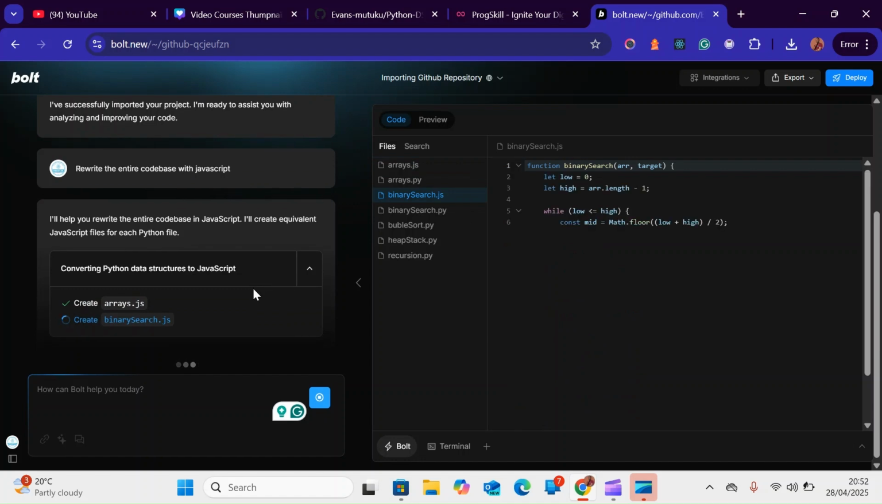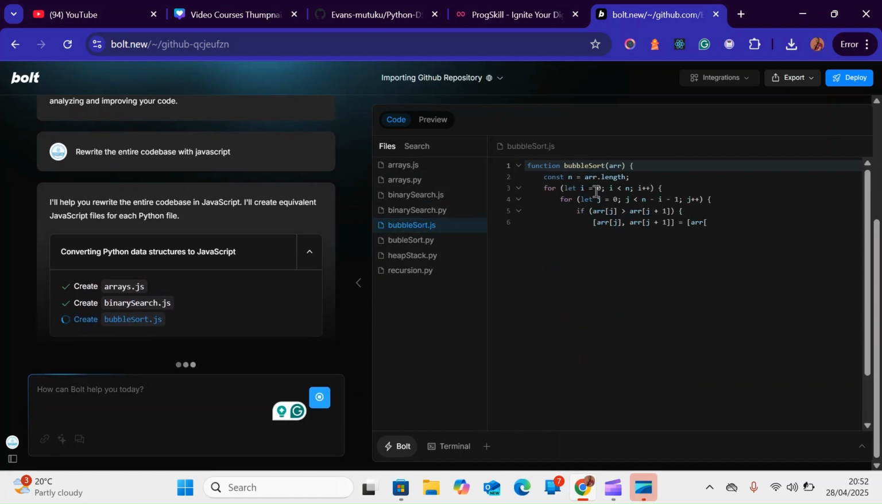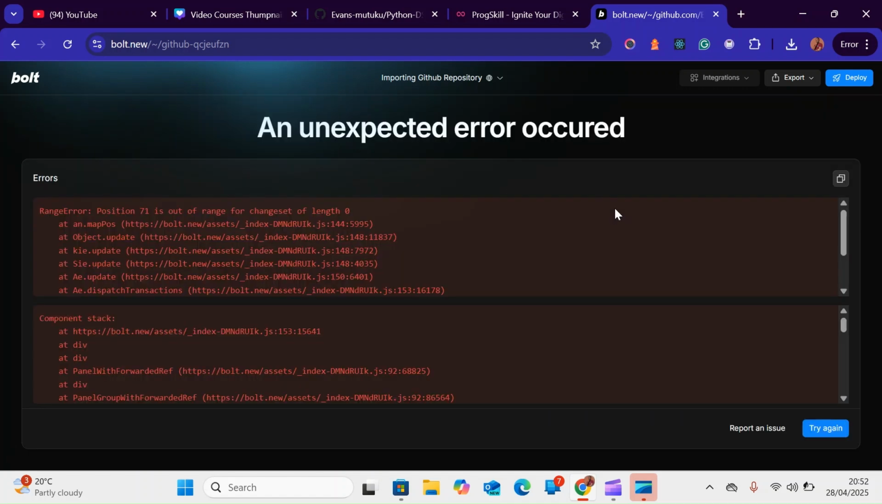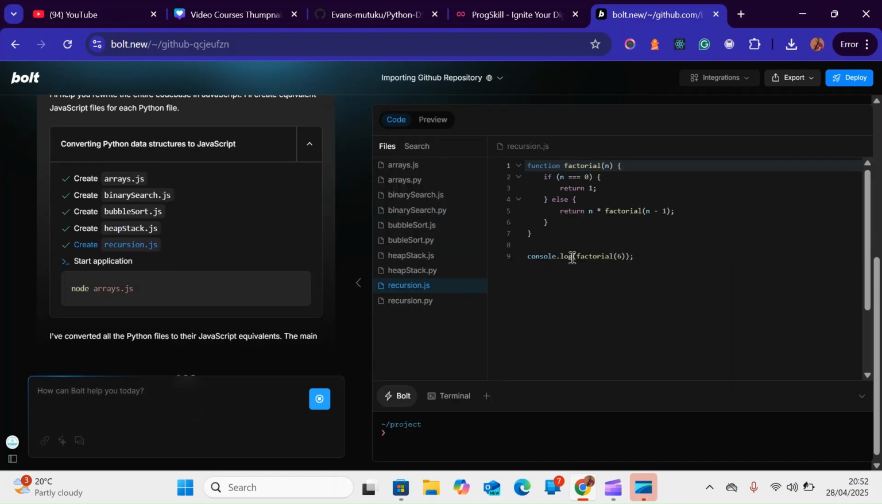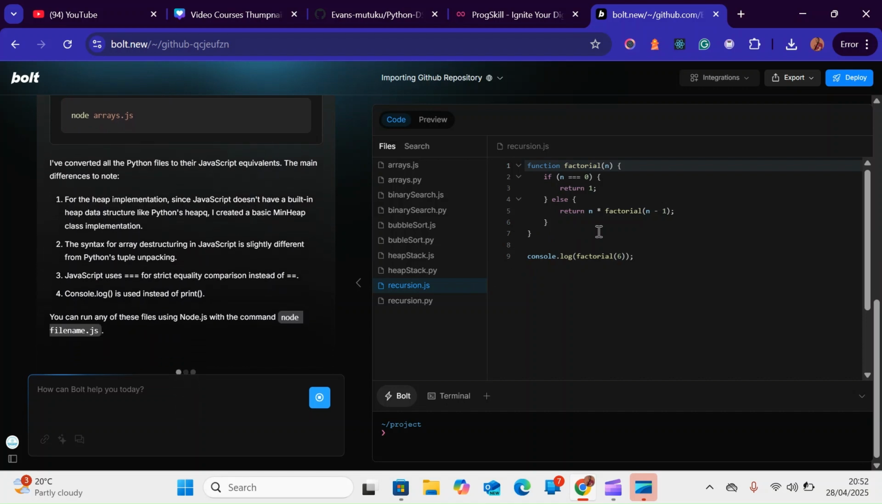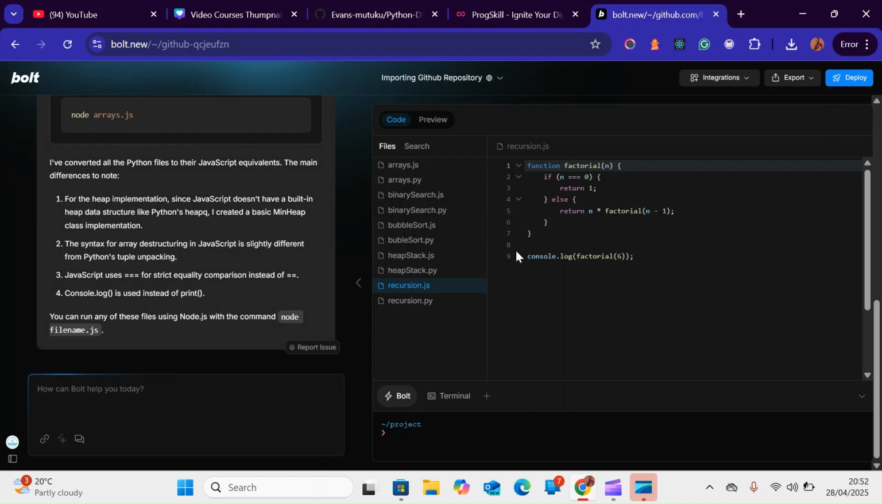As you can see, it's transforming this, writing new files in JavaScript. It's running into an error, but you can continue writing. As you can see, very simple, as simple as that. In just a matter of seconds, now you have your code base written. Now, this is very cool.